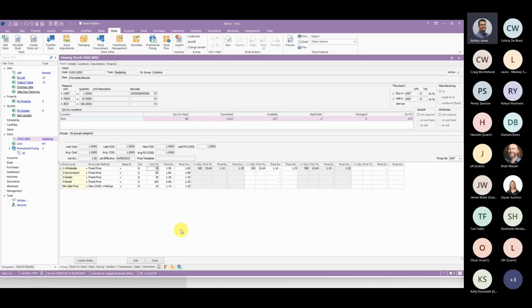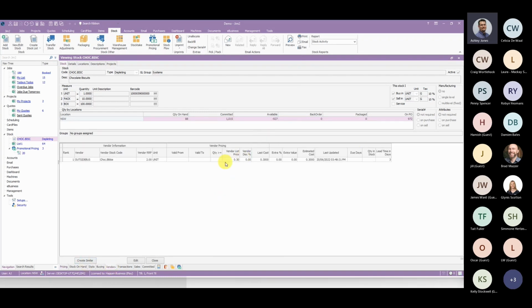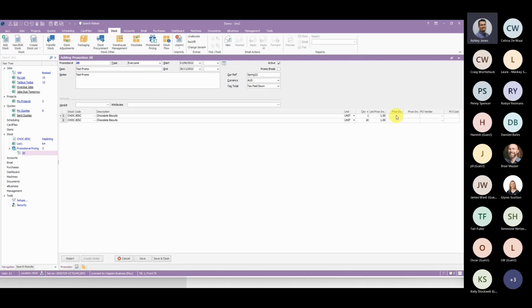In fact, it's a good idea to check the stock code before setting the price on a promotion, so you can get information about how you're buying the stock and how much you normally sell it for. Looks like list price here is normally $1, and if we check how we're buying it, we're normally buying it for 30 cents. Going back to the promotional pricing screen, I'll set two prices. If you buy up to 9, you'll get a discount price of 80 cents. And if you buy 10 or more, you can get them for 50 cents.